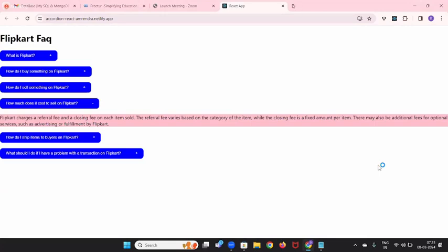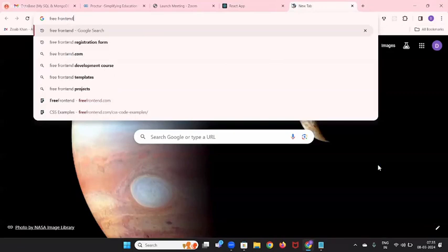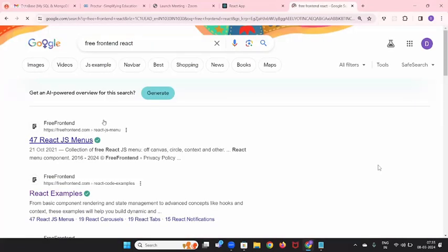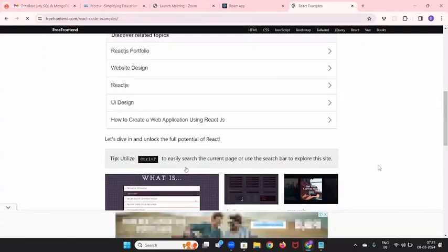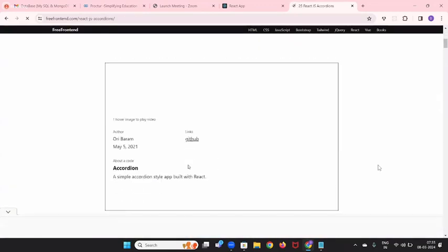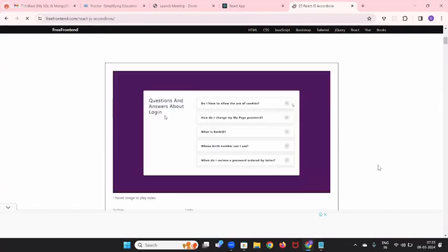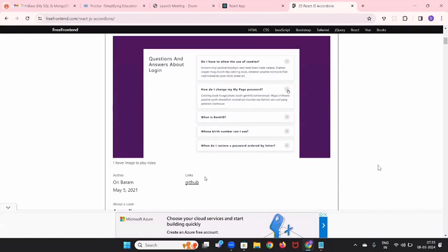Now go here. Let me show it to you. Free front end React. I think two days back I told you this also, right? Now in this, if I go here, here accordions are there. Now let me open an accordion. Let's open the first one.